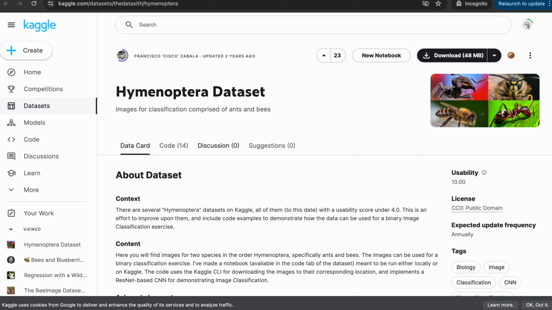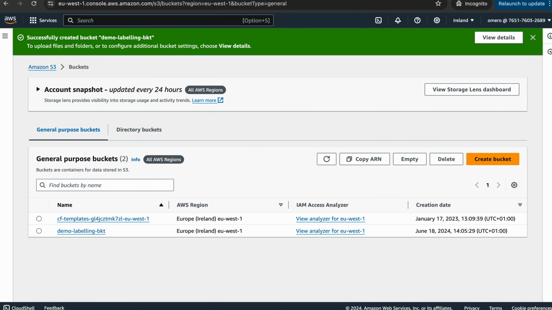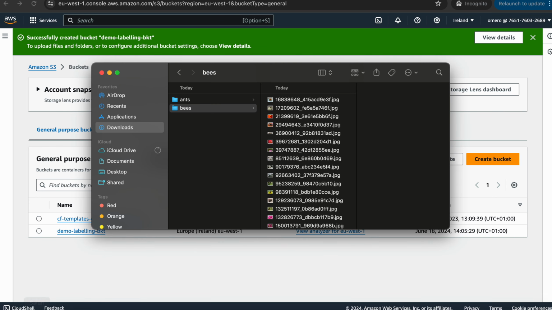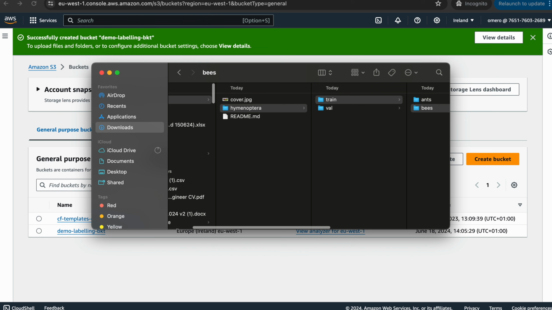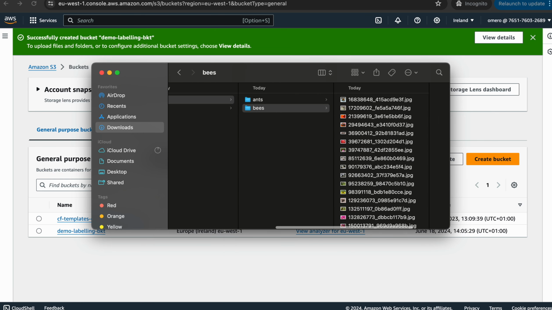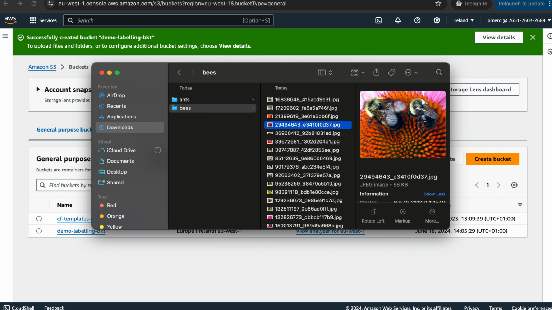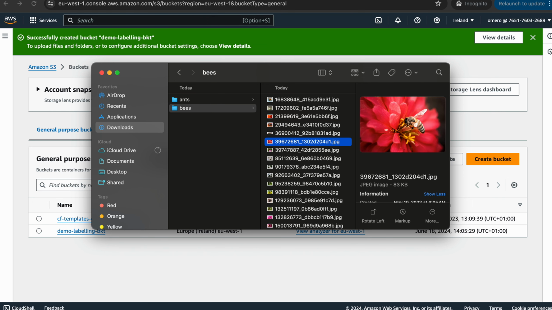I've already downloaded this, so I will be uploading it to my S3 bucket. Let's check my downloads. I have this already. I've decompressed it, so these are the bees I have. I will be performing some labeling on these.